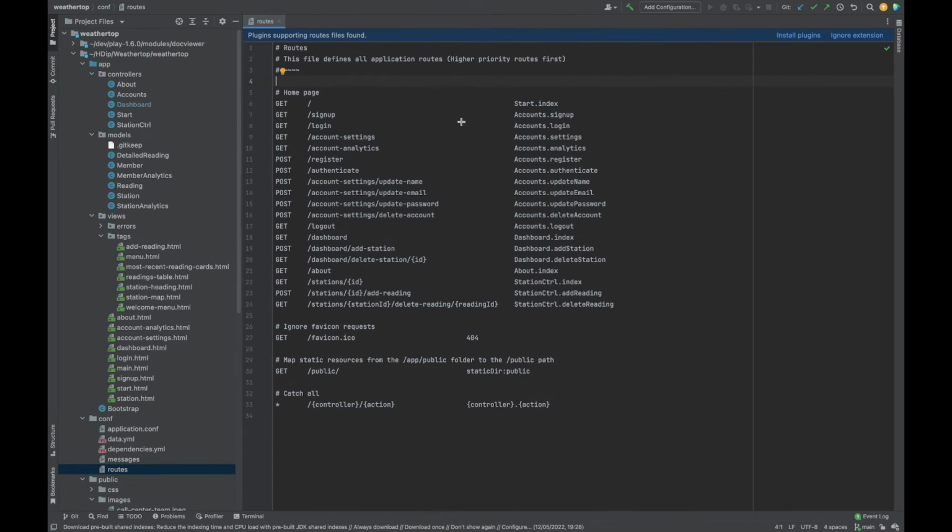The web app follows the model view controller pattern using the Play framework with Java. HTTP requests are routed to methods in controller classes, which then often interact with model classes to create, read, update, and delete data from the database.